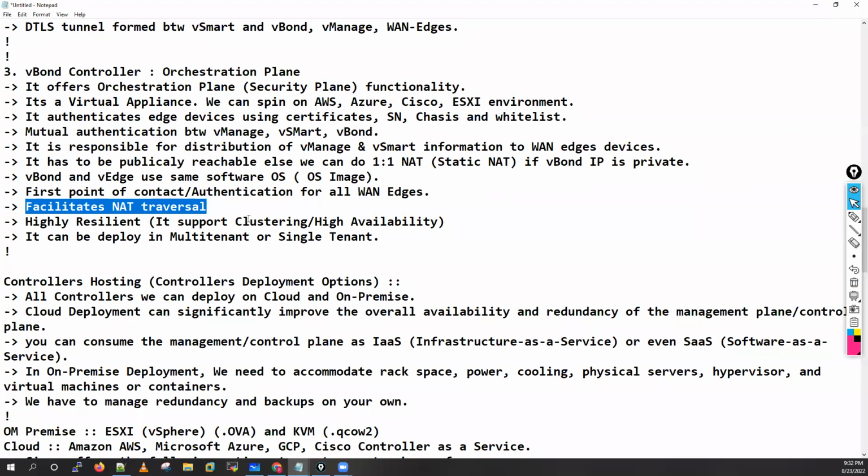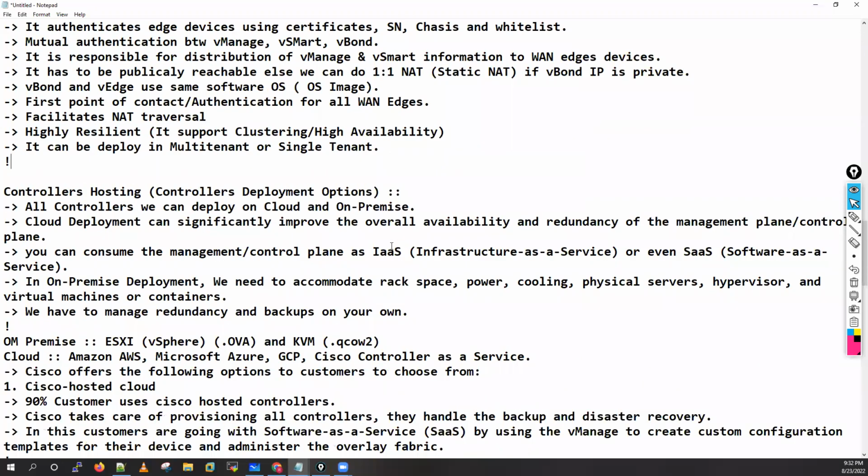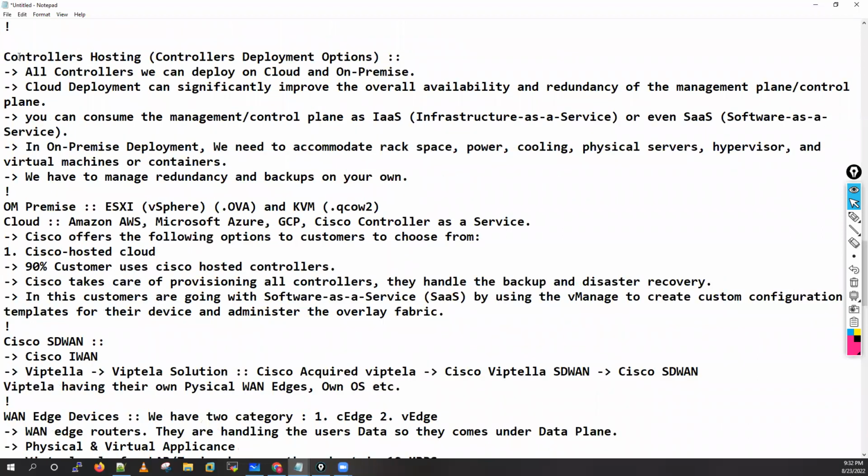It supports clustering and high availability. It can be deployed in multi-tenant or single tenant mode. So this is, guys, all about the controllers of your SD-WAN. Now, let's discuss the hosting of these particular controllers, where we can deploy them. What are the deployment options we have for these controllers? So all controllers we can deploy on cloud and on premises. So we have both options here.